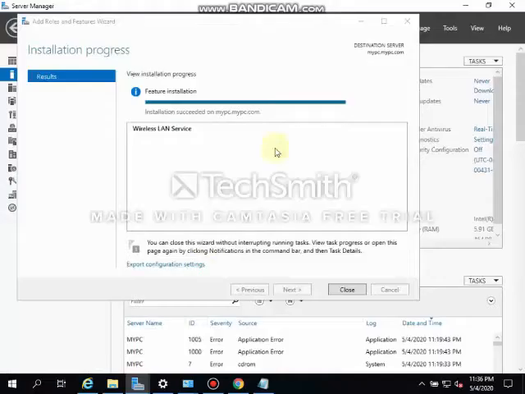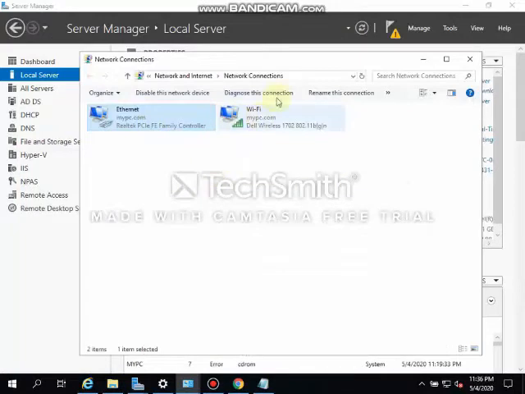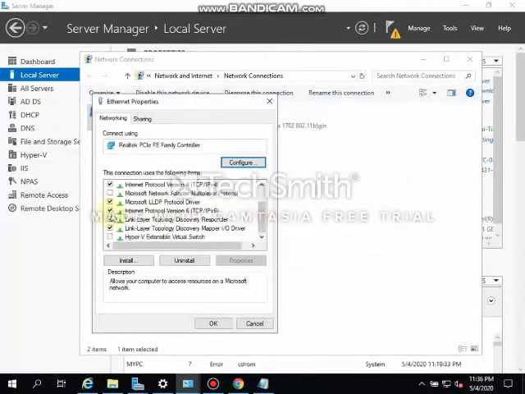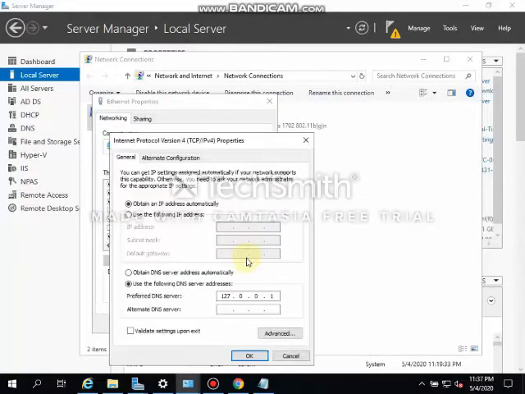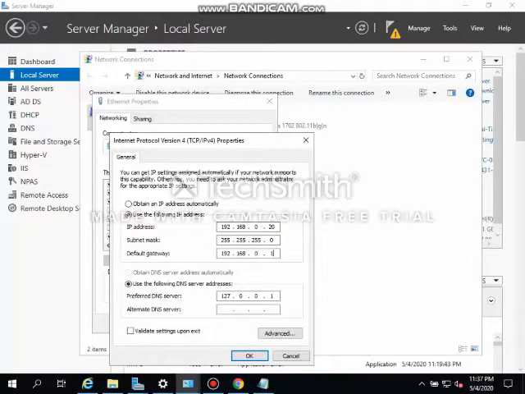Both Ethernet and Wi-Fi should be connected. So first of all, we have to go to Ethernet. Wi-Fi and Ethernet both have to be connected. Properties, Ethernet, Internet Protocol TCP/IP properties. Use the following IP address. The IP address could be anything, for example 192.168.0.20. It should be within the router's IP range.